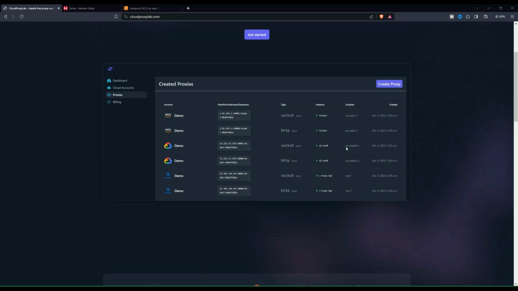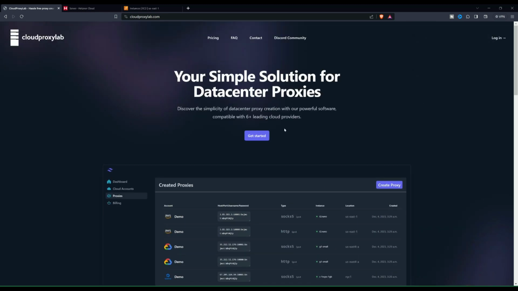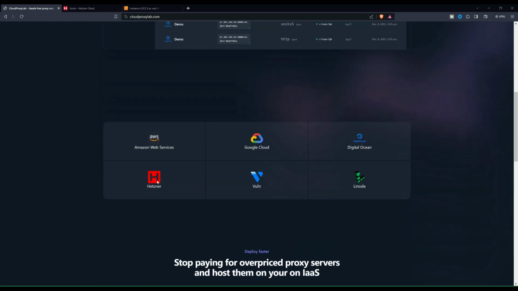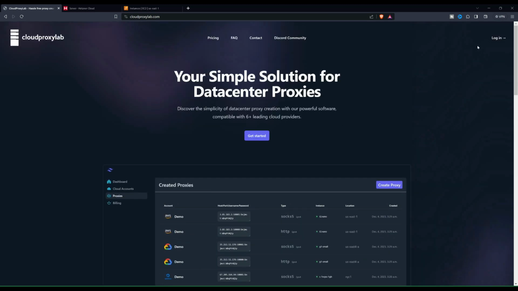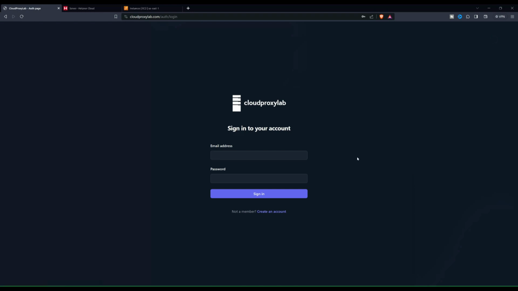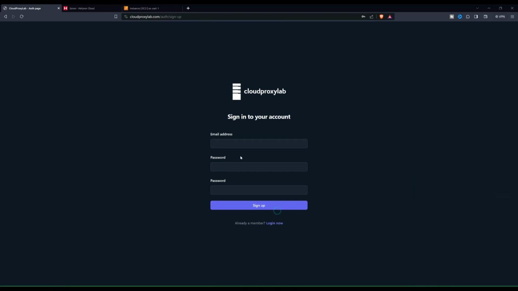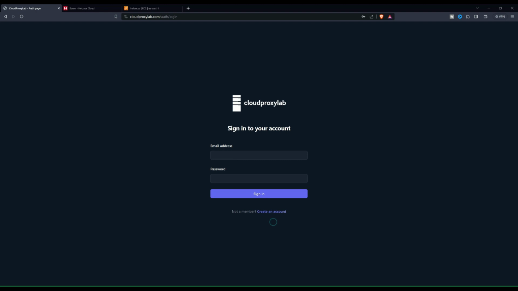To host our proxy, we need to have an account with a cloud provider. We will use AWS and Hetzner for this tutorial, but the tool currently supports 6 cloud providers. We will be able to choose any availability zone where our cloud provider offers Linux servers with Ubuntu or Debian.